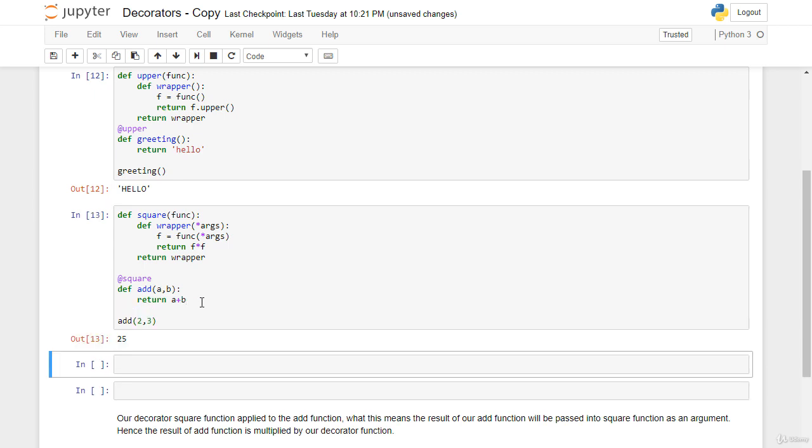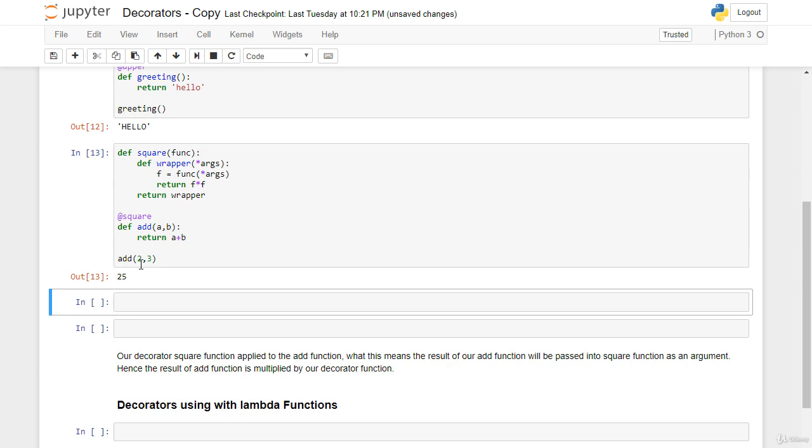Now if I press shift and enter, as you see, Python returned me 25. Why is it like that? Because firstly, this function makes addition. 2 plus 3, it is 5. But here I use the square function also. Square of 5 is 25. It works like that. Okay, our decorator square function here is applied to the add function.